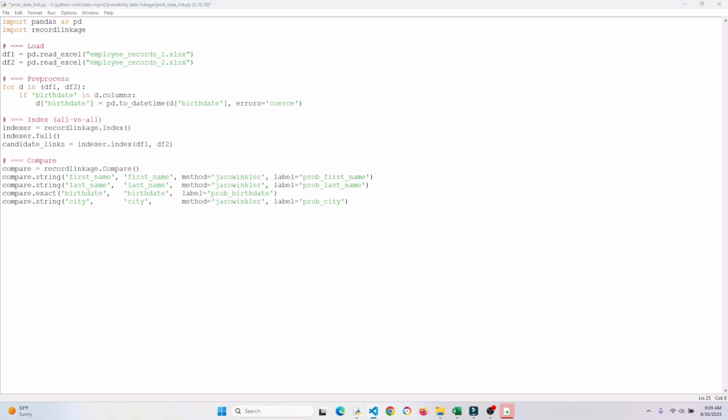One is going to be a perfect or near perfect match. Zero is going to be completely different. And then for the birth date, we're going to do this differently. We don't want to compare strings. We're just going to do all or nothing. So either the birth date is correct or it's not.